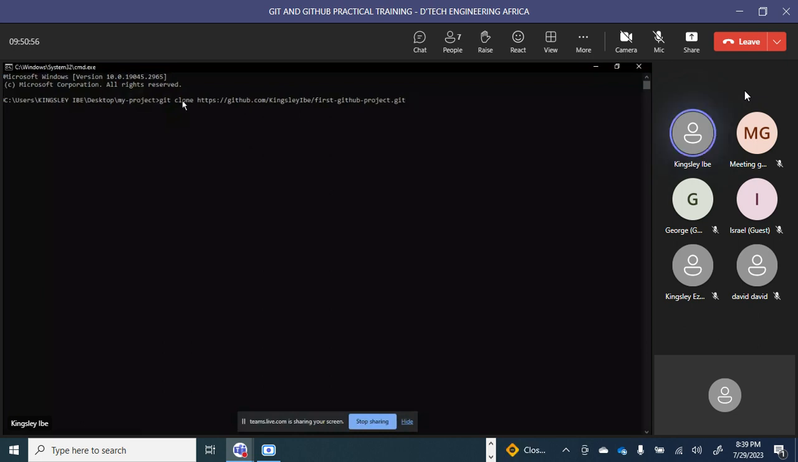What this does for us is that once we run this command, it will copy this folder that we have on GitHub. It will bring it down, it will download it. I think the right word is download, to download it to our local machine. But if you are running Git for the very first time and you run this command, you will get an error. So before you run this command, you need to run git init.